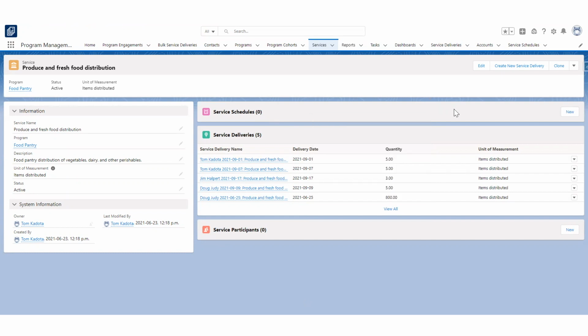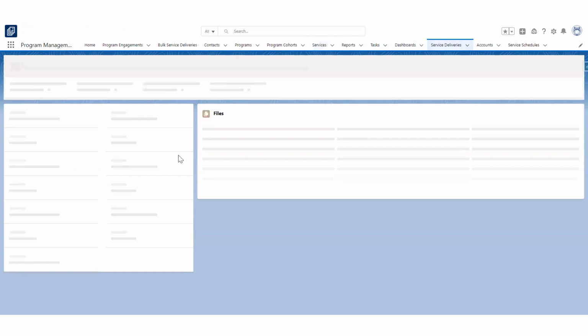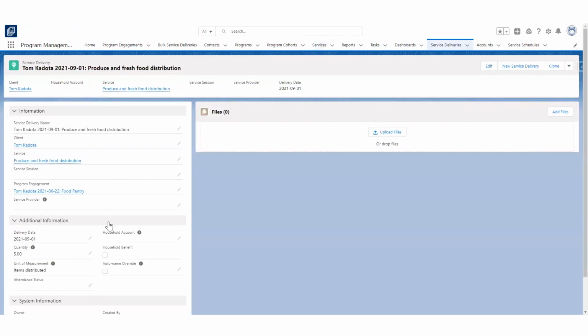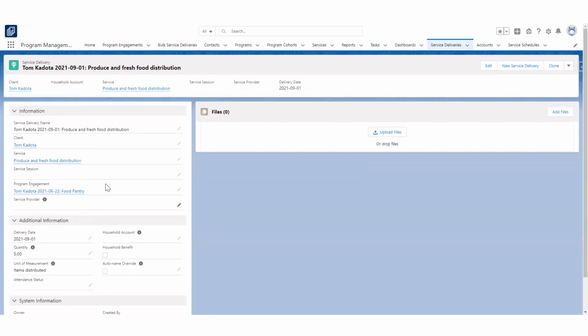And down below here, we can see that we delivered 5 items to Tom. Again, a week later, we delivered another 5. And then down below, you can see that we delivered to a few different other people. And again, once you do click into these, it goes into specific records that detail out a bit more about that.